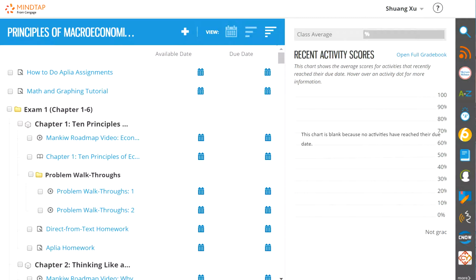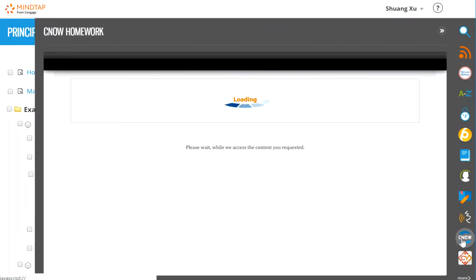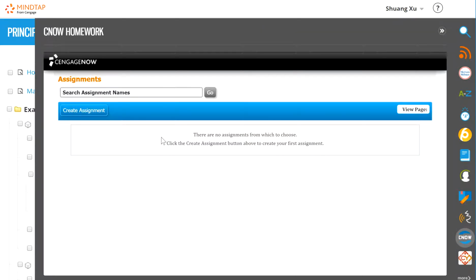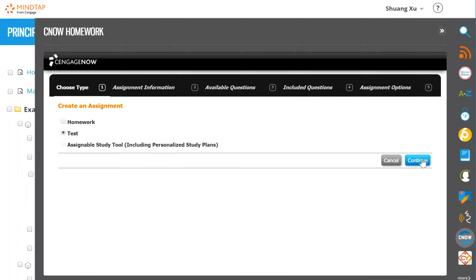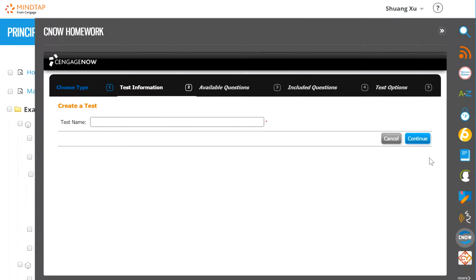Okay, so it's doable. Once you're on the Mindtap page, on this right side we have all the different icons, and this one called See Now. See Now is where all the homework, quizzes, and exams are created. So let's go to See Now. All right, we're gonna create a new assignment, and I'm gonna do a test. Let's type in a name. Let's call this one exam 1.